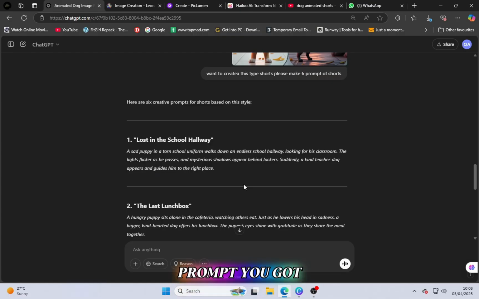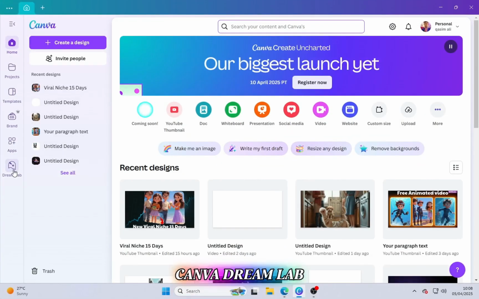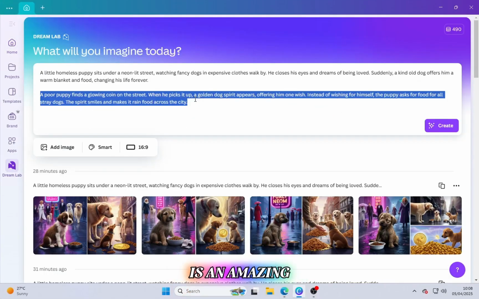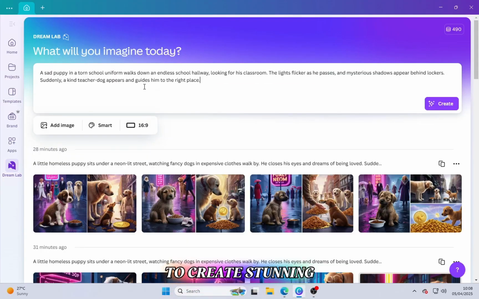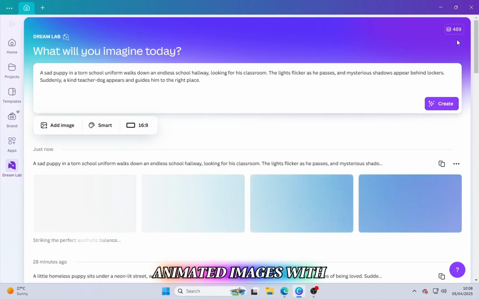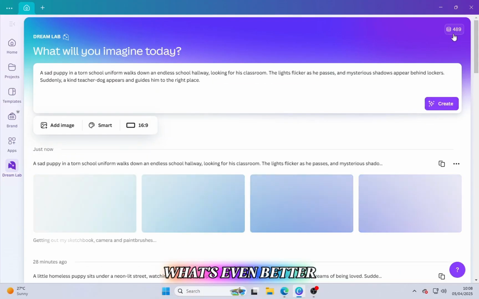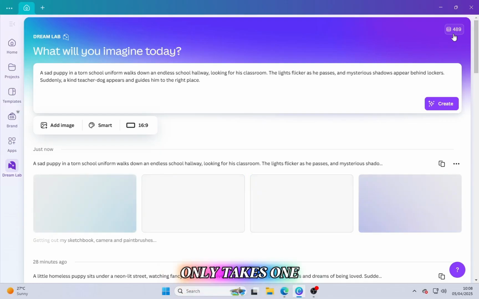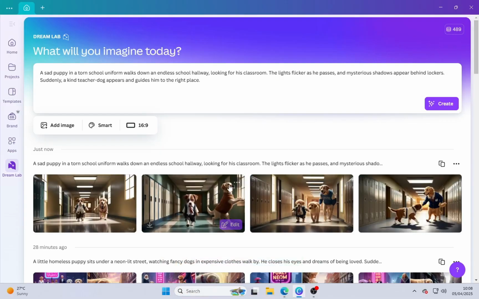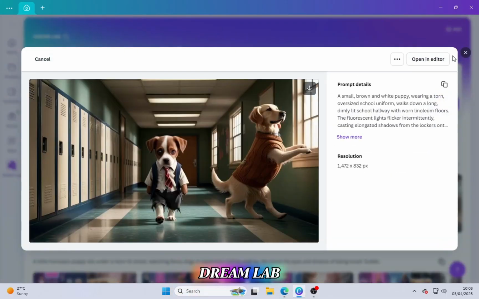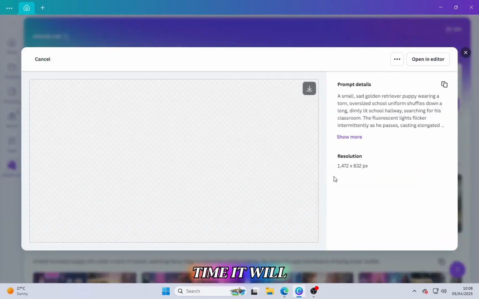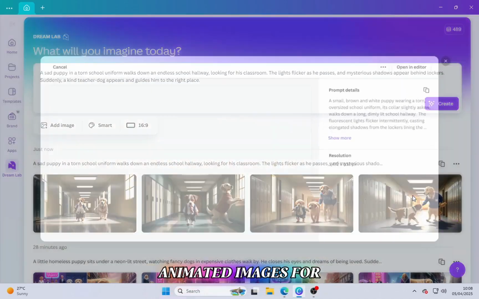Now, copy the prompt you got from ChatGPT and head over to Canva's Dream Lab. Canva Dream Lab is an amazing new feature that allows you to create stunning animated images with just a few clicks. What's even better is that it only takes 1 credit to get started. Simply paste the prompt into the Dream Lab and in no time, it will generate 4 beautiful animated images for you.